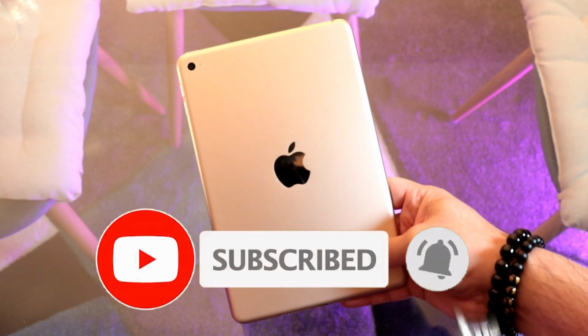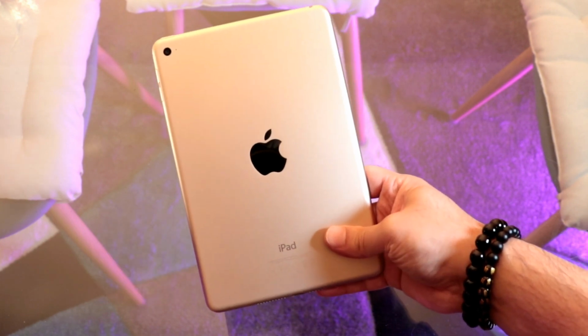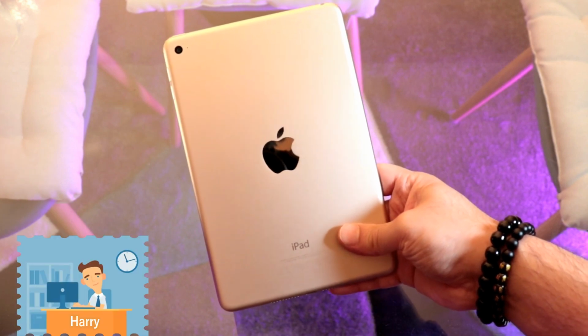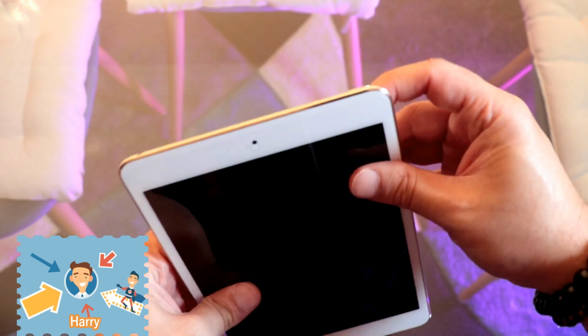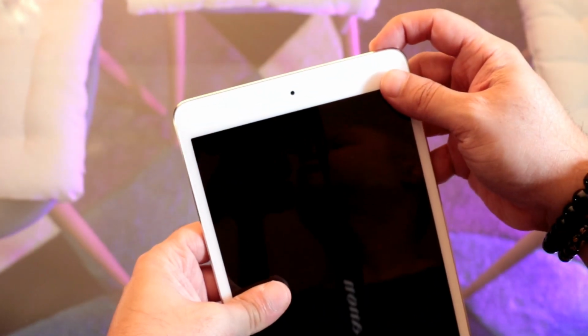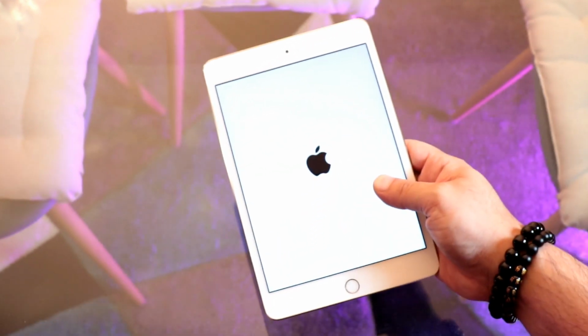In this video I'll show you how you can set up your iPad mini for the first time, no matter which version you have. This is an iPad mini, so you have to hit the power button. It's the same process. Here I have the top button, hit this one. Let's see.